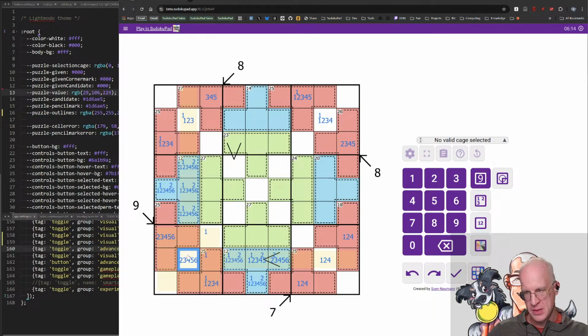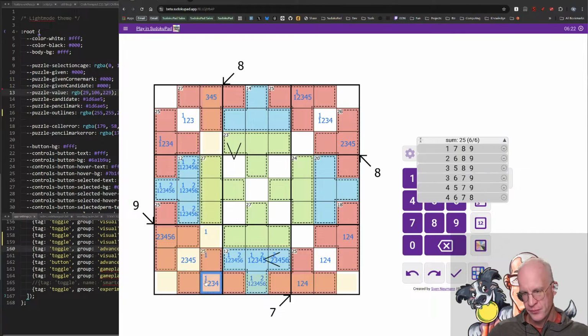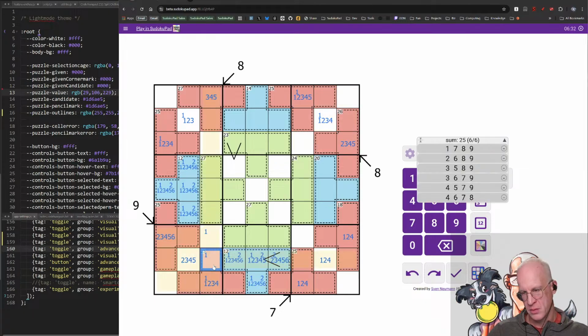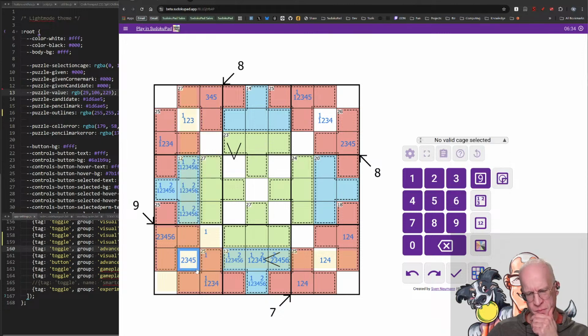Does the fact that this is a 9 make any difference? No, not at all. At most this can be a 5. Right, because then these two can be 4. Well, these two could be... It can't be 3. Also 4. 5. I don't know. I'm not sure.